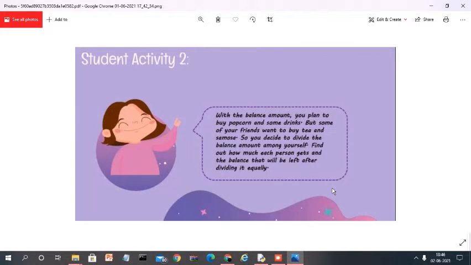Our third activity says that with the balance amount you plan to buy popcorn and some drinks, but some of your friends want to buy tea and samosa. So you decide to divide the balance amount among yourself. Find out how much each person gets and the balance that will be left after dividing it equally.